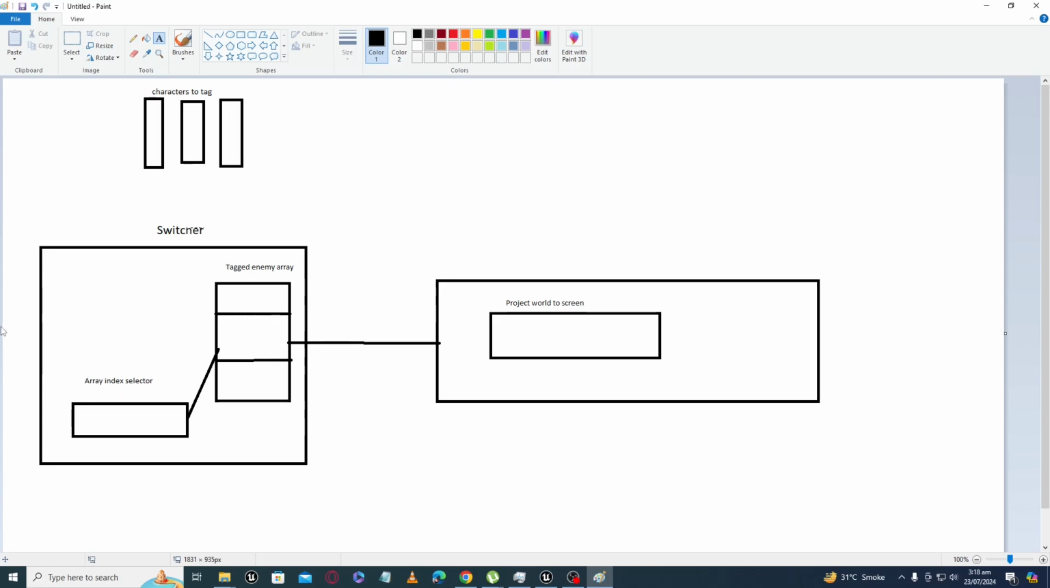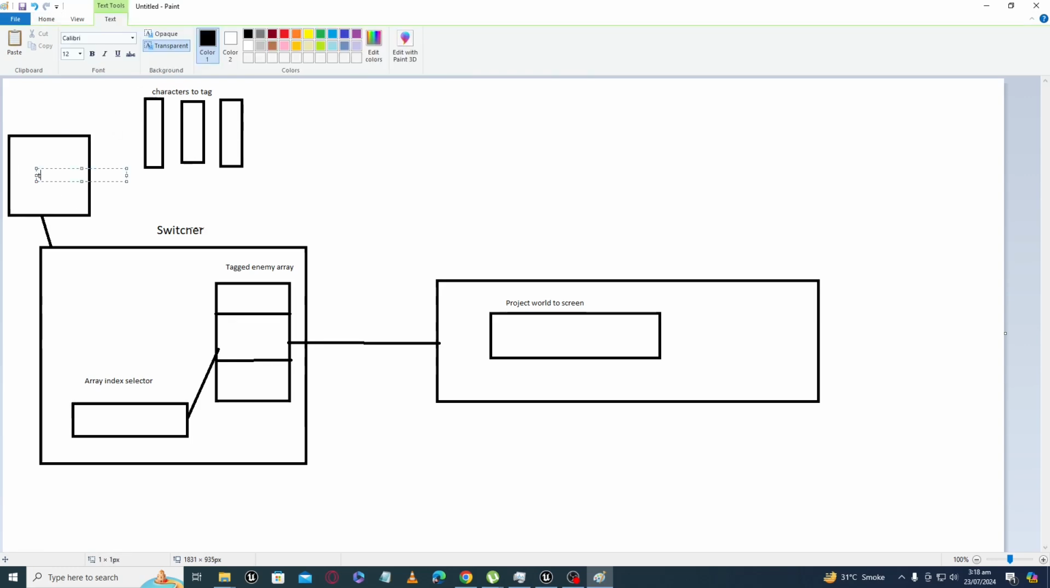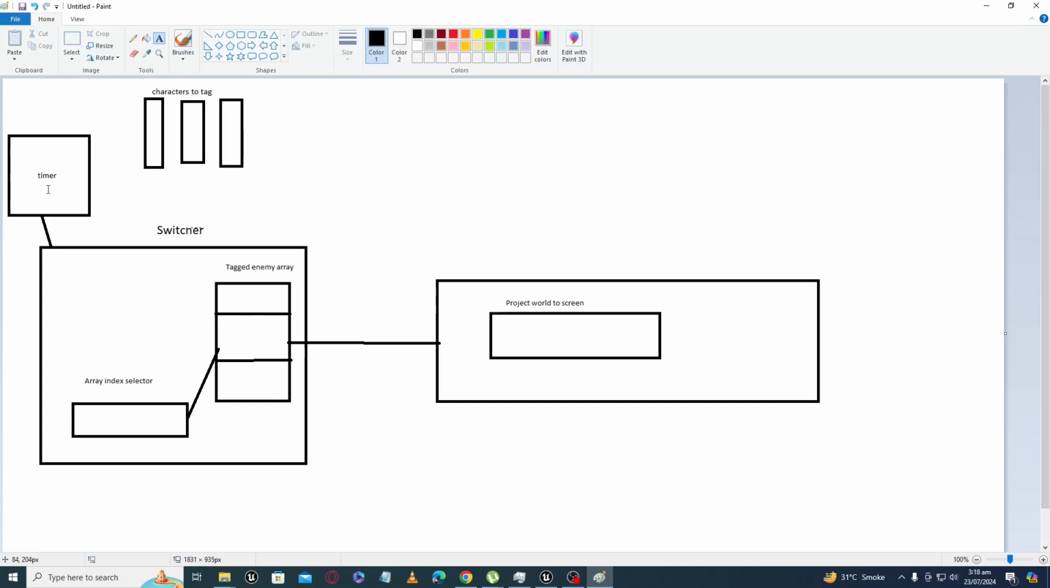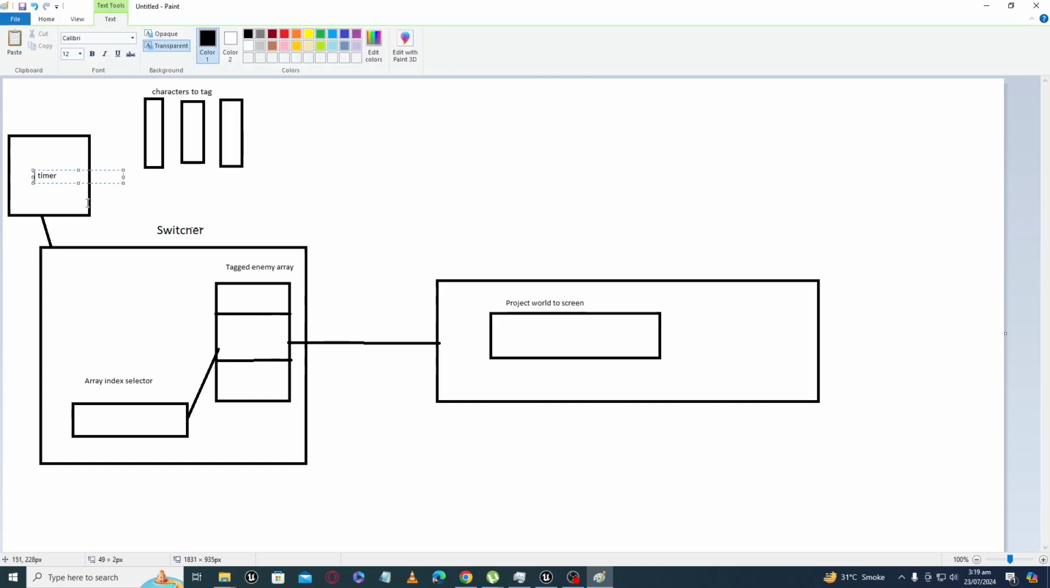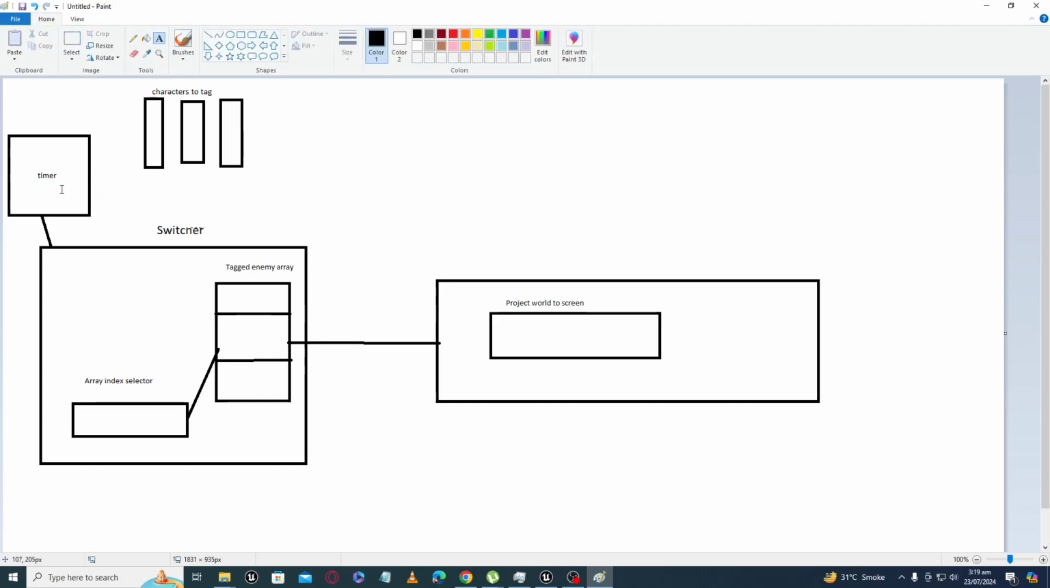So behind it, I have used a timer here. Instead of event tick, I used a timer, so I can control its tick, and on every tick, the index increases and gives a reference to project world to screen.